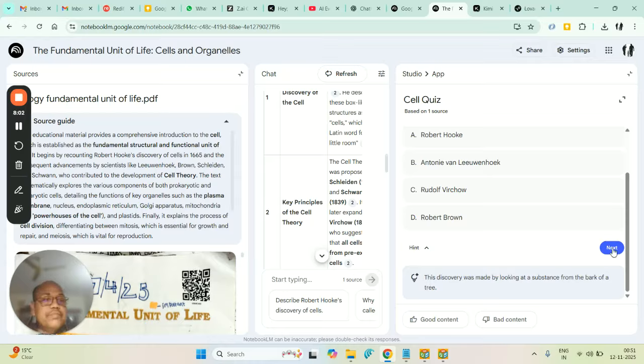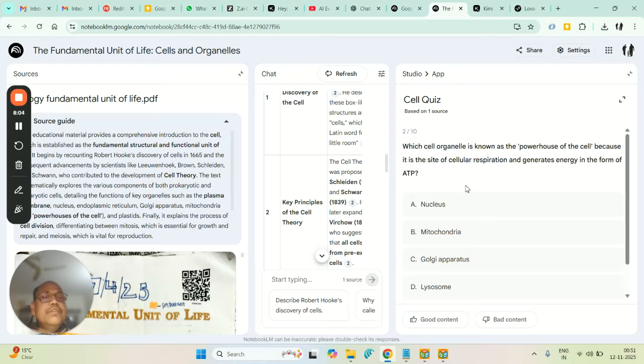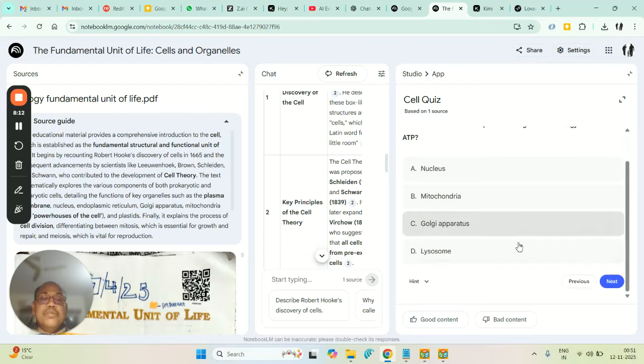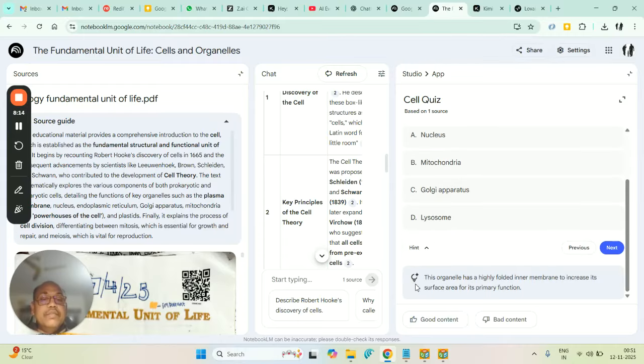Okay, now, which cell organelle is known as the powerhouse of the cell? That you have to answer, mitochondria. You should be able to see. If you don't know, or you are confused, you can just ask. Has a highly folded inner membrane to increase its surface area for its primary function. And once you are done with all this, you can just ask for the answer.